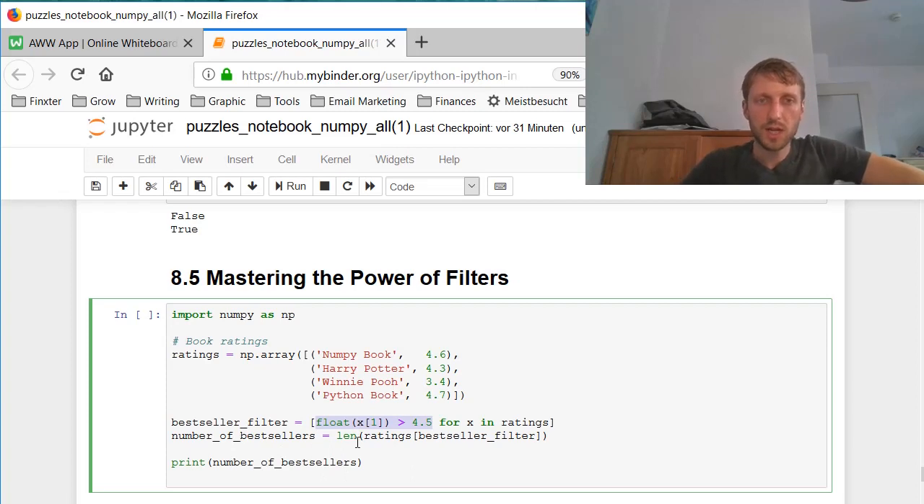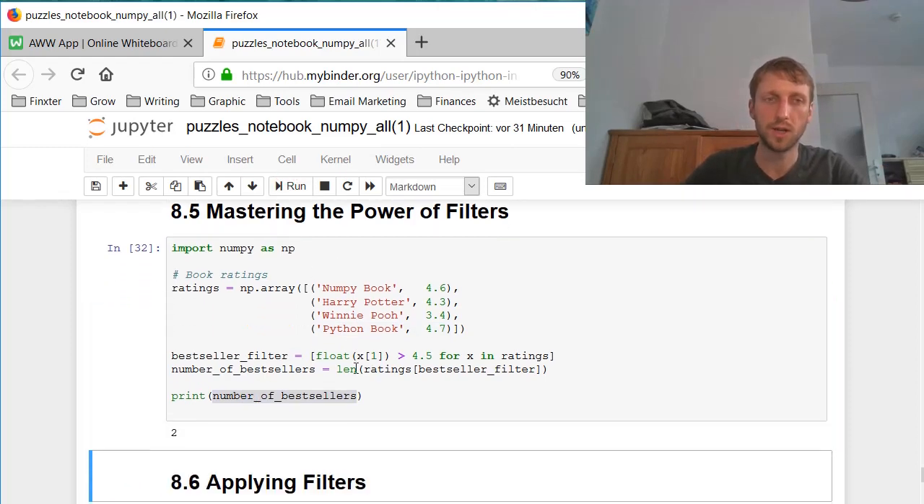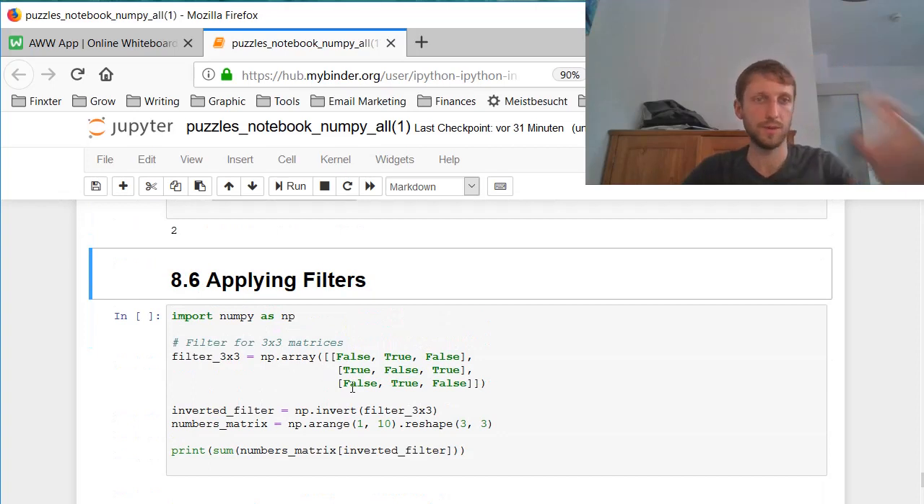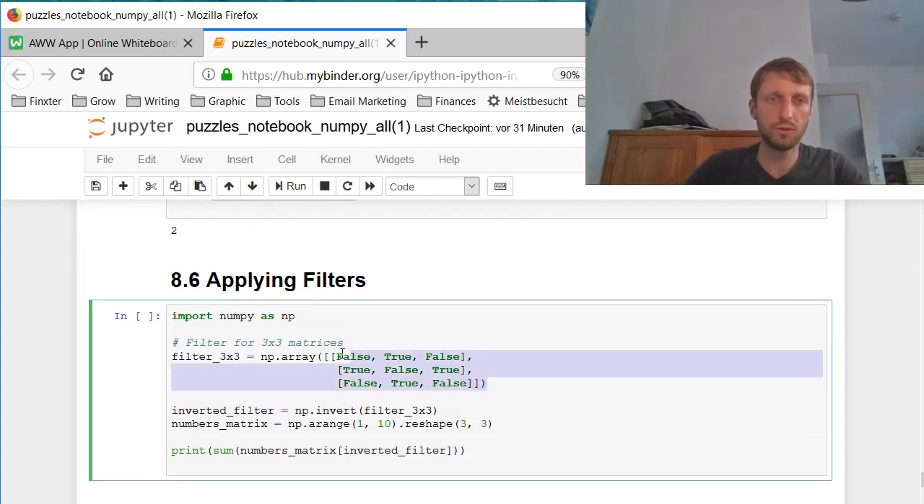And now we have true, false, false, true, and now we apply this to our ratings variable. So true, false, false, true means that we select this element and this element, 2 elements. Now we check the length. So we have 2 elements. This is the number of bestsellers that have ratings larger than 4.5. Okay, 2. Now this can also be done for two-dimensional arrays.